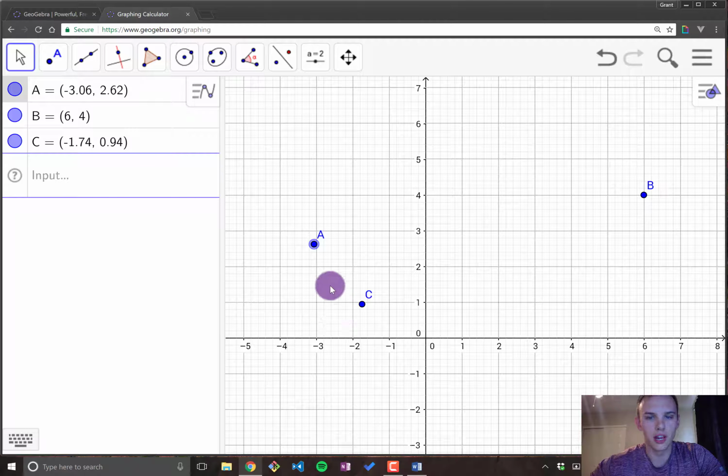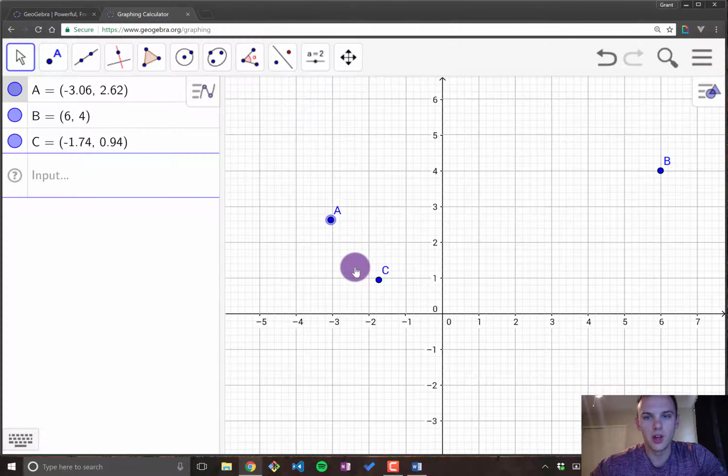Now, on this right-hand side, we've got the graphics view. This is where, whenever you create an object, if it has a visual representation, it's going to show it. So this is where maybe the graph of a function or all of your geometric objects and so on go.